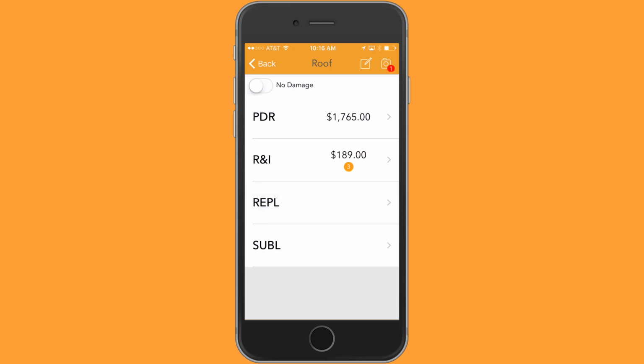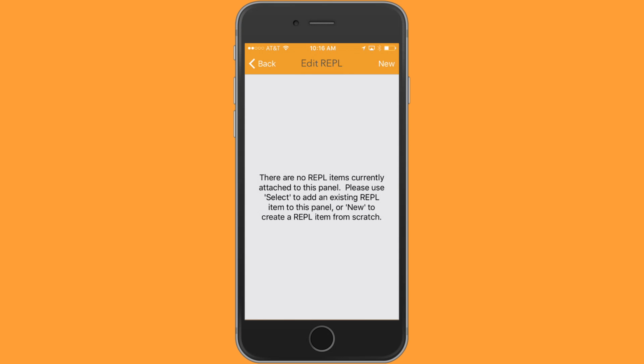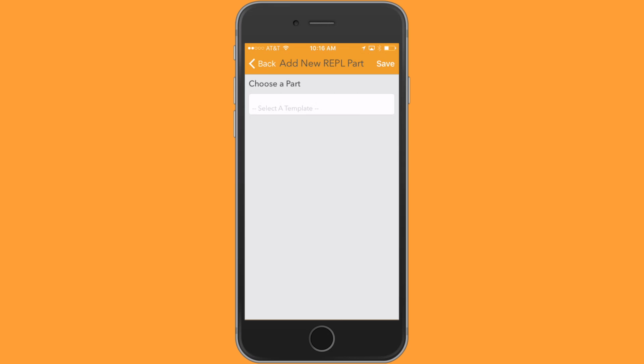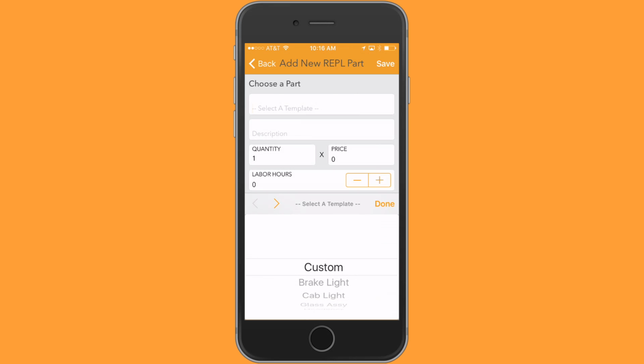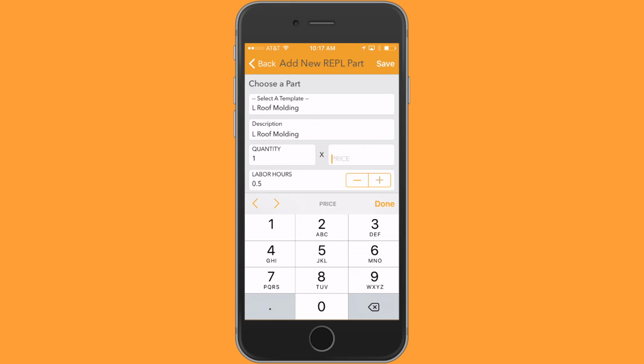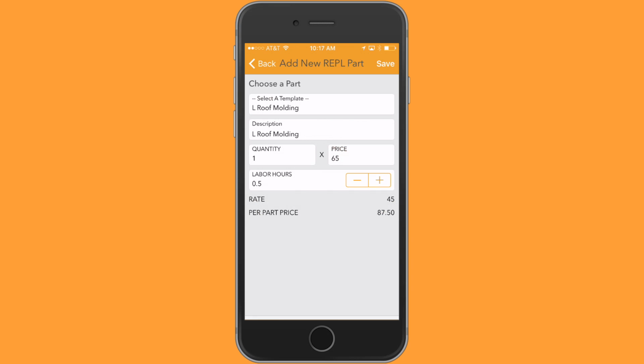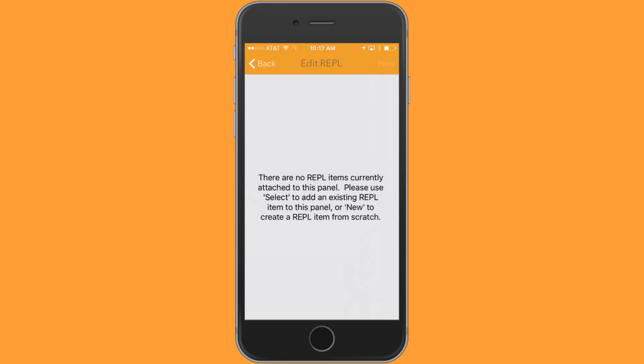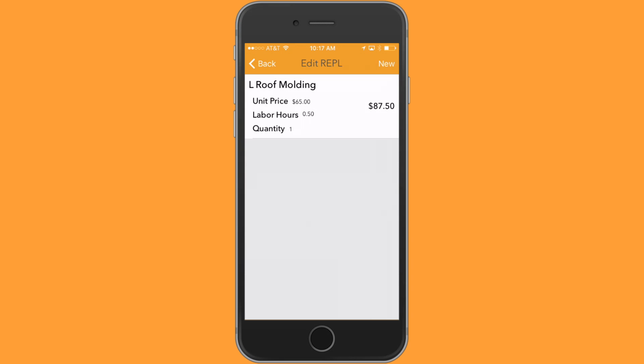And let's say, for example, I damaged a molding, taking it off, and I want to go ahead and replace that. We give you the ability to go in and create your own template here. In this case, we have some preloaded stuff, and let's say I damaged the left roof molding. I'm going to go ahead and select that, and I went ahead and found the price on that, and it's $65. And then I'm going to go ahead and save that. So an easy way that you can add replacement parts.